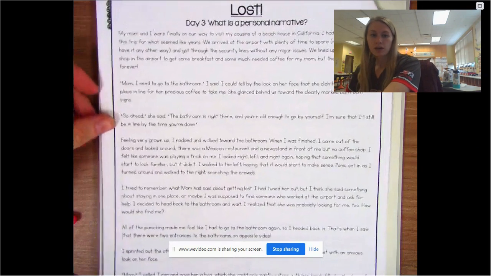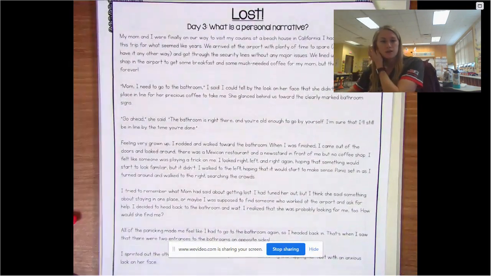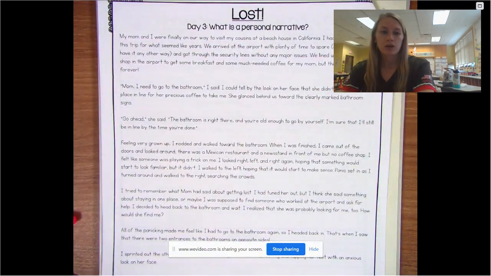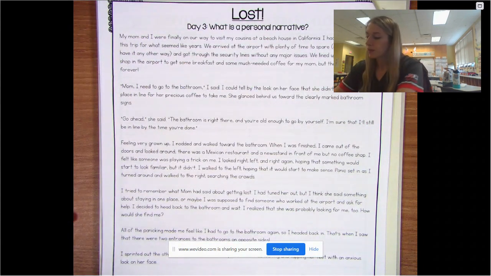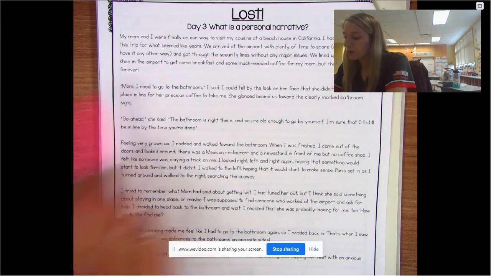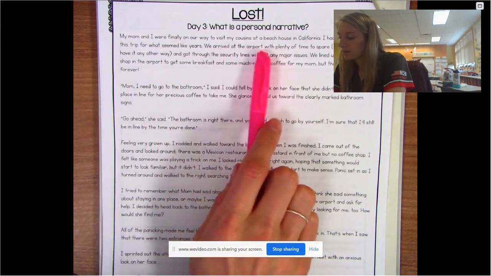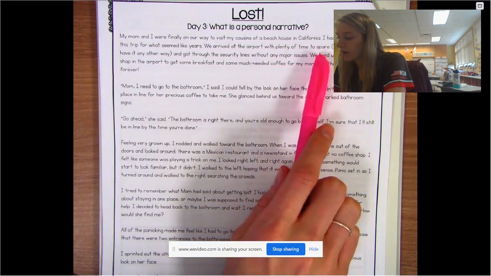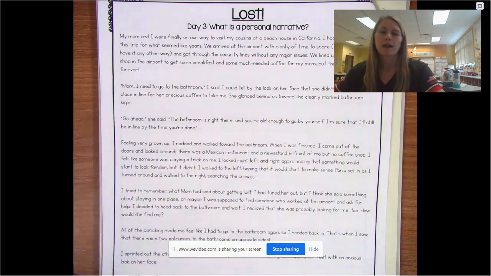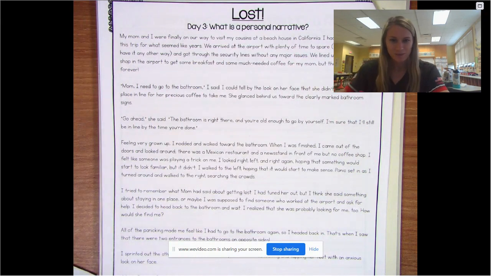If we look at this story here, the story is called Lost. So I'm going to go ahead and read this story, and we're going to see what we notice about it. Okay? My mom and I were finally on our way to visit my cousins at a beach house in California. I had been waiting. Wait a second. You know how to read. I'm not going to finish reading this story. You're going to finish reading this story and tell me what you notice.